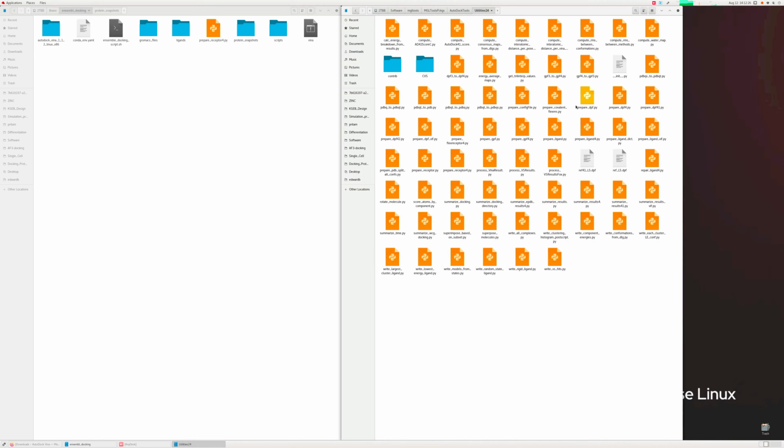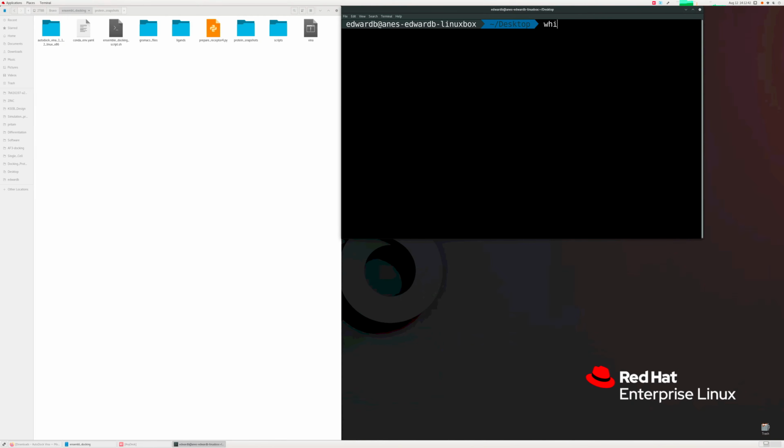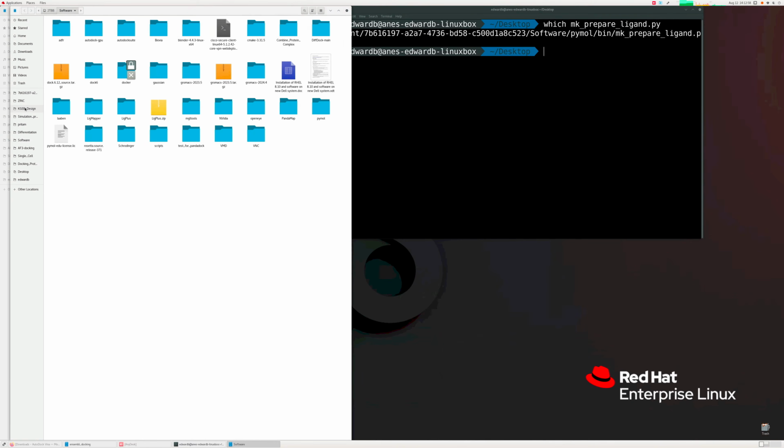So you can take that, and I have installed it already. You can find where the script is installed by using the command which, and then you type in the file name, and it will tell you the directory where that particular package or script has been installed. So it's in my pymol directory. If I go there, I will find this mk_prepare_ligand.py.